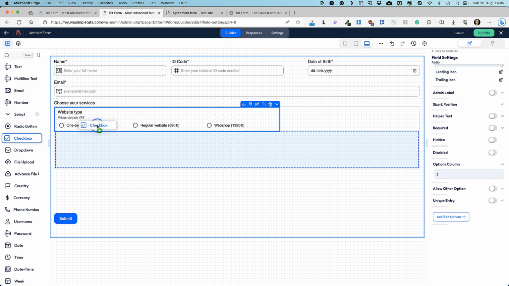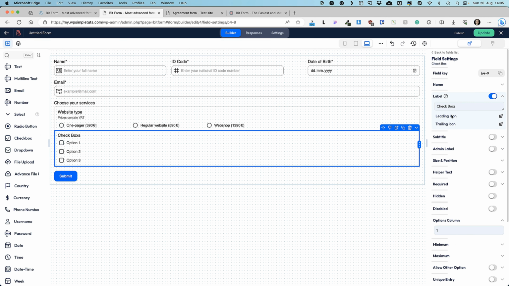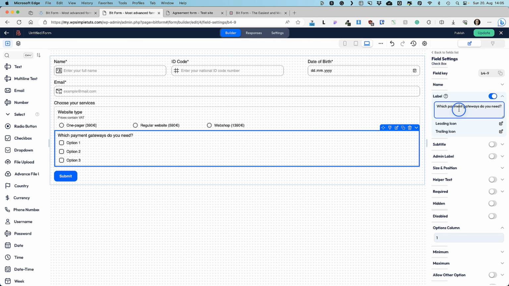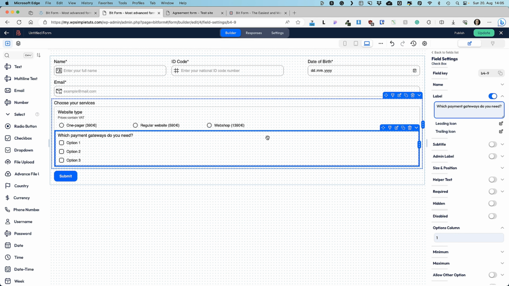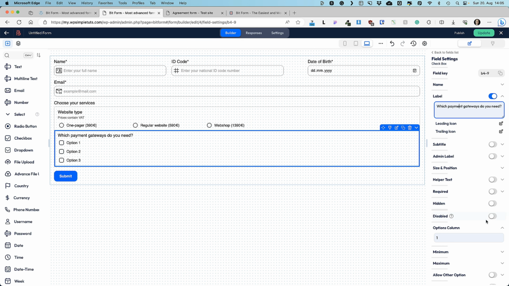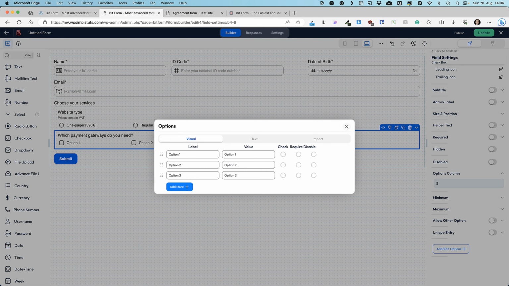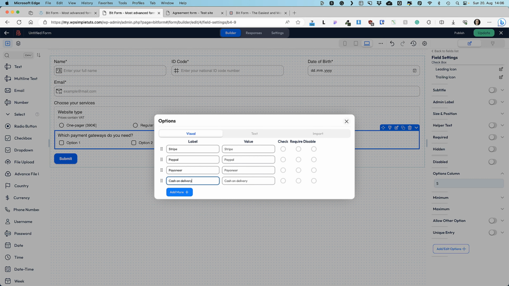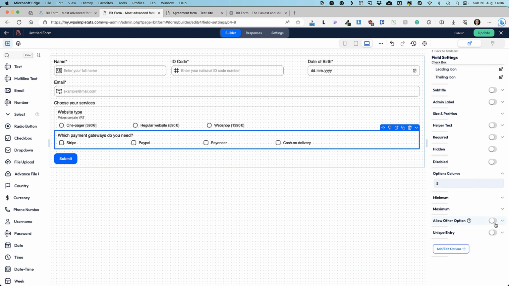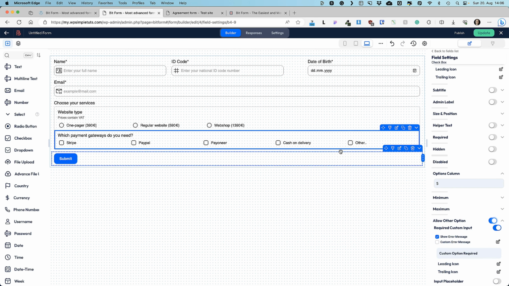Next one I'm gonna add some checkboxes, and this time I'm gonna add which payment gateways do you need. Later I'm gonna set this field to be activated only if web shop is activated. But in order to do that I need to add this field here right now. I'm not gonna add it as a required field, but there will be 5 columns: options, Stripe, PayPal, Payoneer, cash on delivery. I'm gonna close it and activate also allow other option. So 5 of those are here.